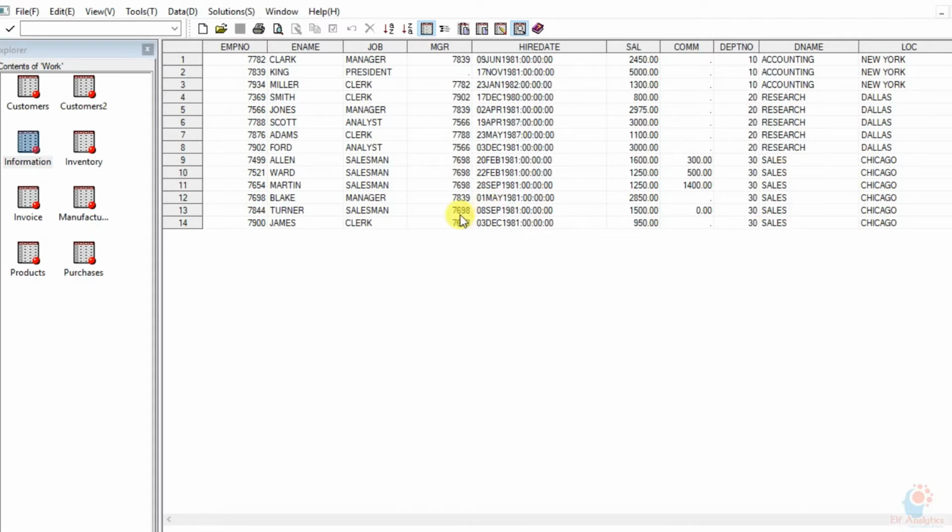Sales, I think. Okay, yeah. I can easily see these are the salesman, so it's likely to happen from the sales department. But what about these manager and clerk? They may also belong to the same department.